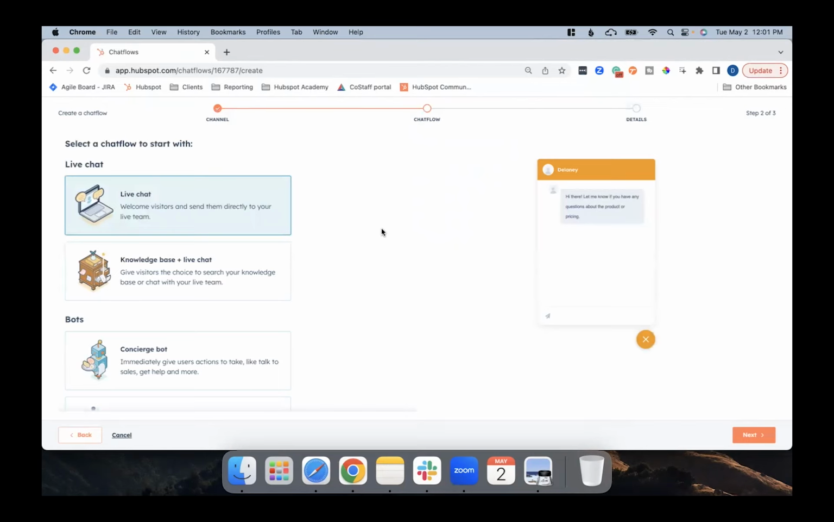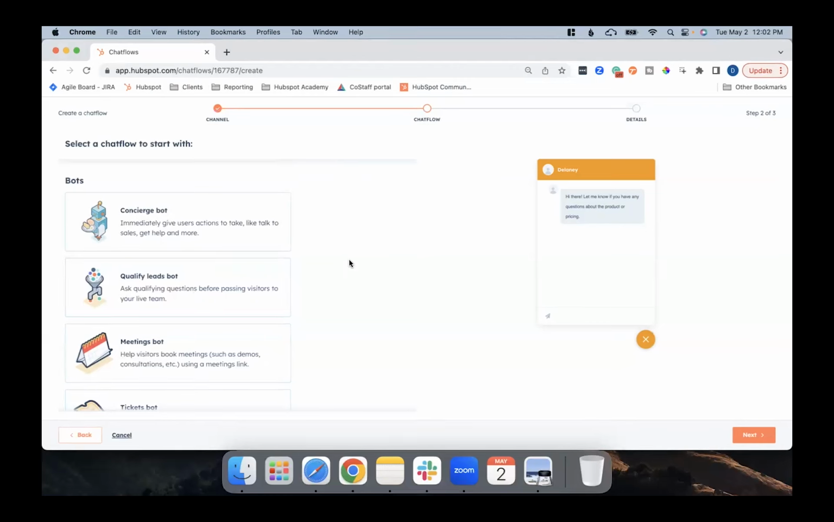So there are lots of different templates. You also have the option to create a live chat, but since we're talking about bots, we're going to do that. So then you have your different bots, and these are just different templates you can start out with. The concierge bot will give your users different actions they can take, and that will help you better send them to either sales or your service team.